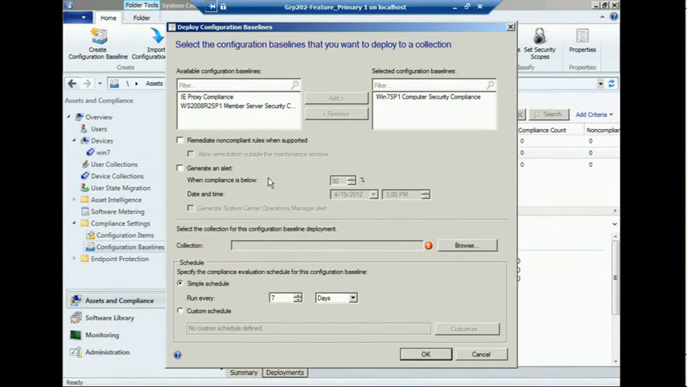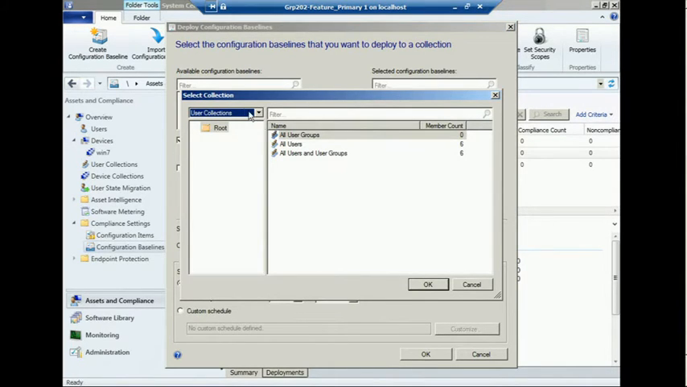So right-click. We're going to enable the remediate non-compliant rules, which is now supported. We're going to enable that option here. We're going to crank this down for demo purposes only. We're going to crank down the evaluation period here to see every minute. Not a production value at all, but just for this purpose, we're going to crank that down to 1 minute. And our target collection is going to be that Windows 7 collection we just built.